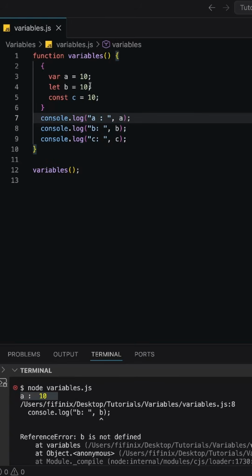Now, why is that? When we declare a variable using the var keyword, this variable becomes functionally scoped. It completely ignores this block of code, and this variable can be accessed from the nearest function, which is variables in this example. On the other hand, let and const are block scoped, which means they're only bound to this block of code, and they cannot be accessed outside this block of code.